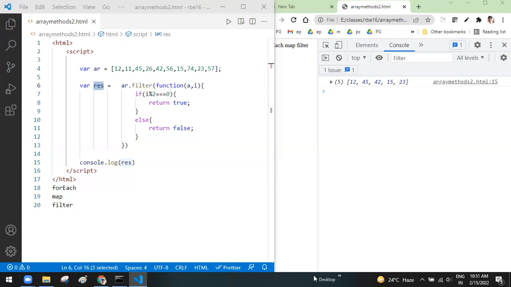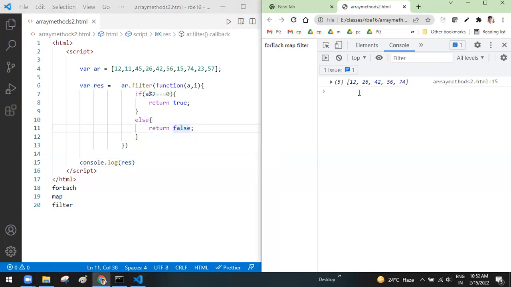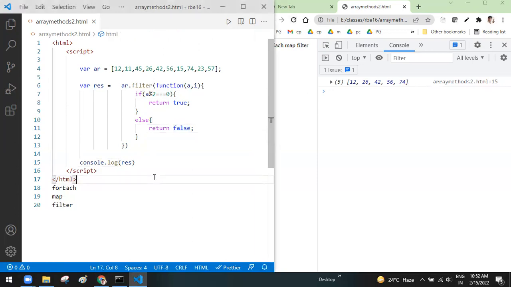Nice. So I hope you understood what a filter is. If a modulus 2 is equal to 0, return true, else false. Res will have only the true values, I mean even values, not other values. Superb. Next.